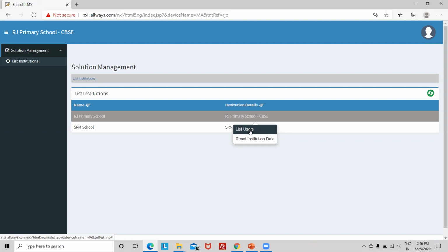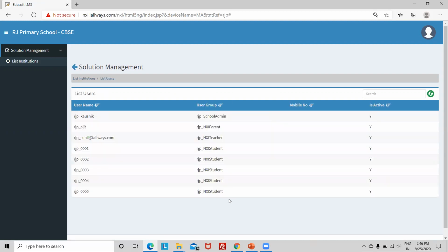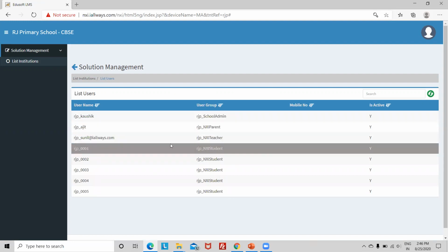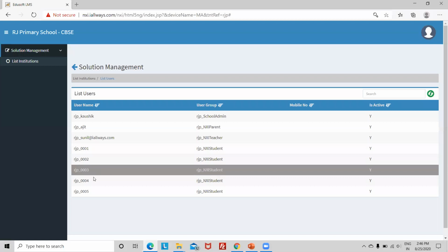Okay. As you see, there are already default users built into the application, where you can easily go through using these logins. So for example, school admin, parent, teacher, what are the logins that are currently available? Okay. So for example, RJP underscore Sunil at I always, that's for teacher. Okay, these are the students as you go through.